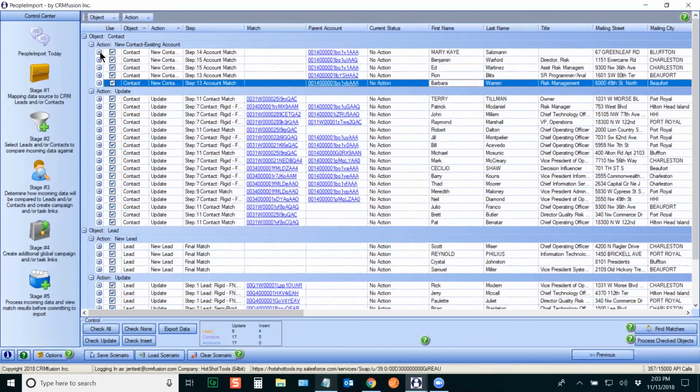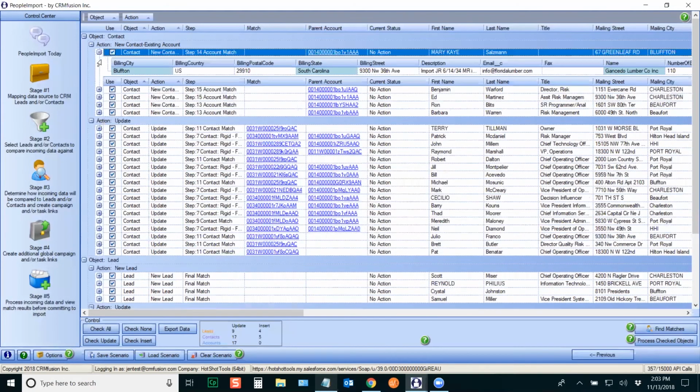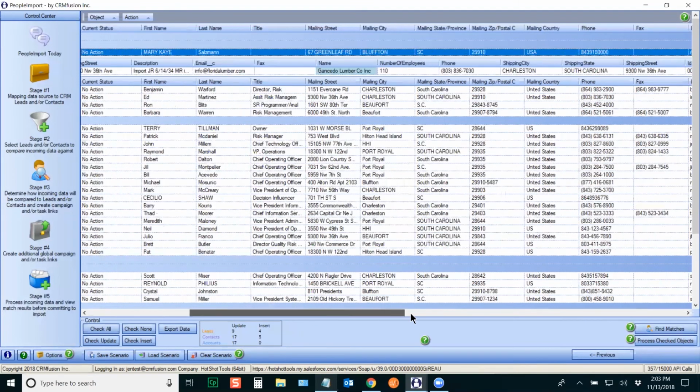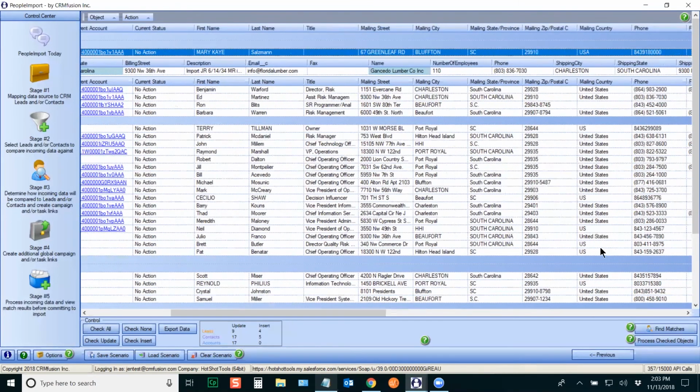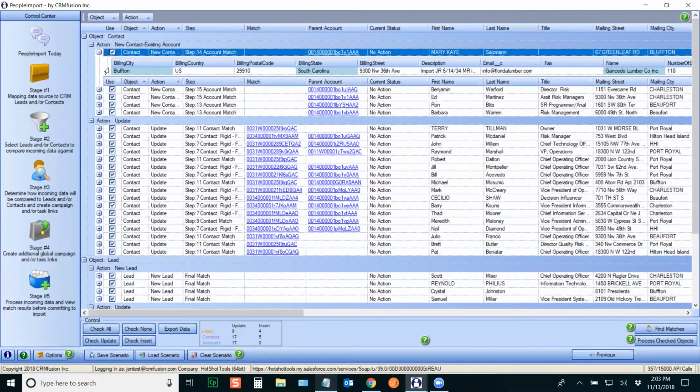If you open up the plus sign next to a record, you're going to see the matching data. So by default, what you're viewing in the grid is the data from your spreadsheet, and you can see that, right? Here's all my crazy unstandardized data. And then when you open a plus sign, these are the records that it matched to. So this is the account that it matched to. And the fields that are highlighted are the fields that you matched on in that step.